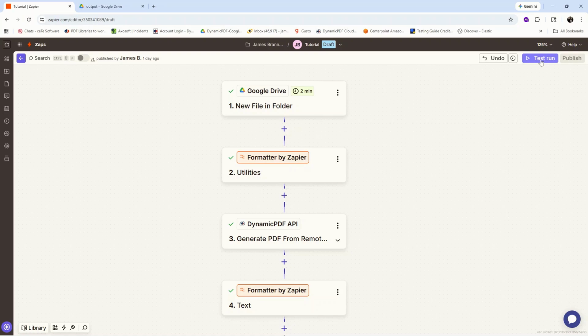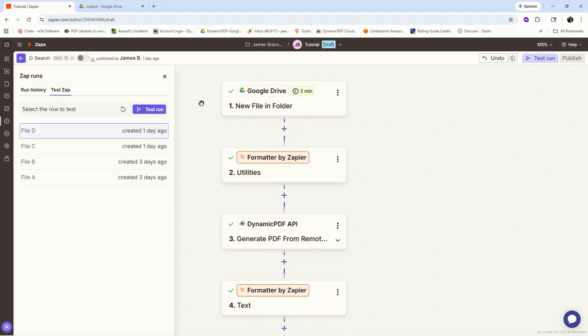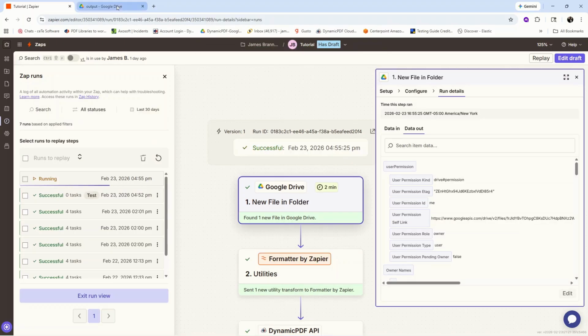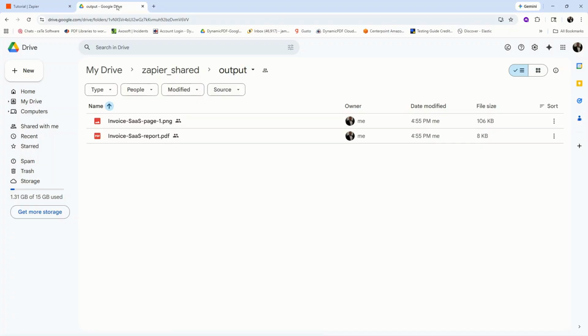Let's test the Zap. Click Test Run. Then on the left, click Test Run again. Wait for it to test each step. Now go to the Output folder in Google Drive. And we see it uploaded the created PDF report and the single rasterized image. Success!